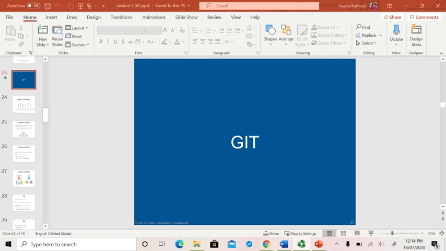Firstly, I'll tell you why we require Git in general, how to configure GitHub, and how to create a repository on GitHub. Then I will tell you how you can configure Eclipse using Git and also using Git Bash.